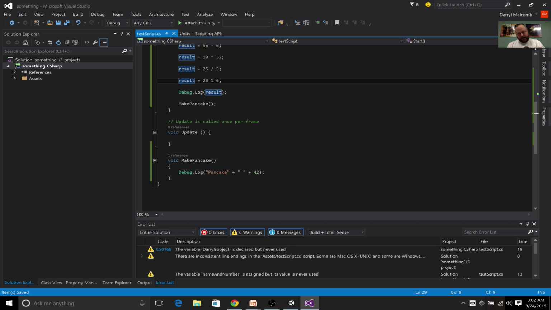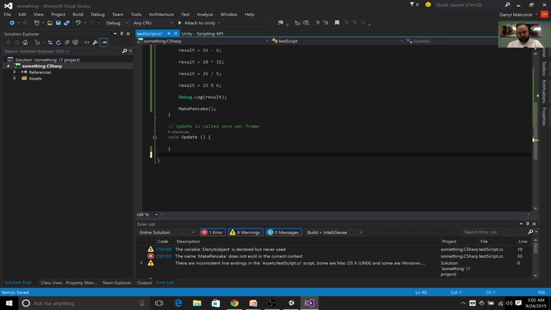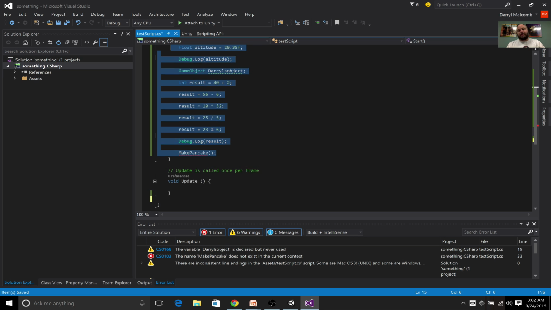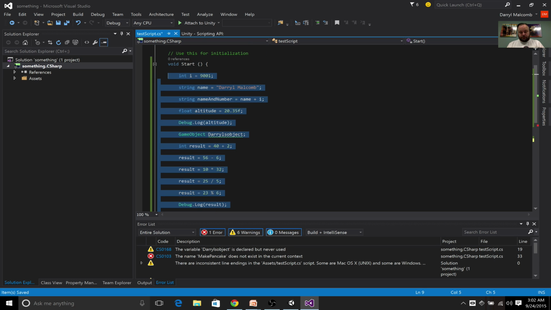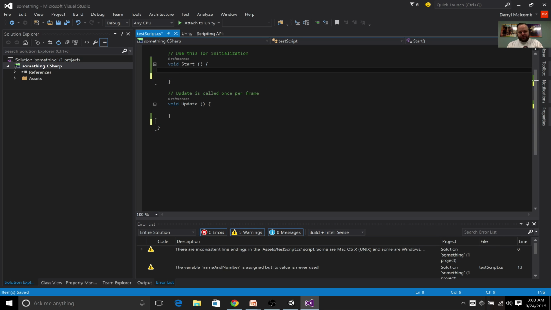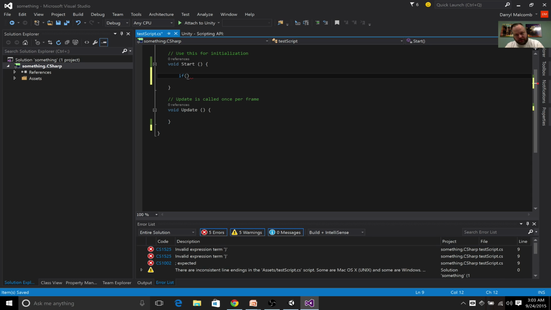Okay, so let's go ahead and get rid of some of this stuff because we don't need it anymore. All right, so you'll notice that's becoming a red squiggly line because it doesn't know what that is anymore because I deleted it. I'm a mean person for doing that. So let me go ahead and get rid of a few of these things here. All right, so we have our start here because we really only want it to run this once in this case.